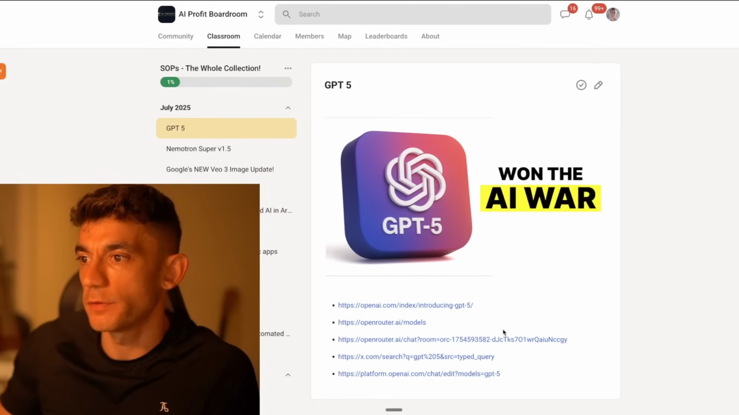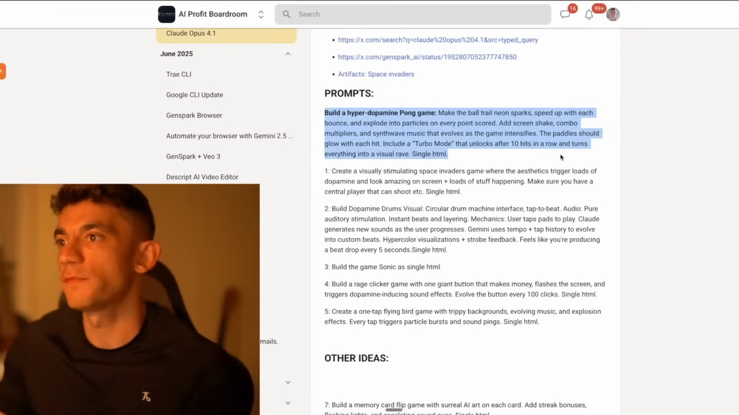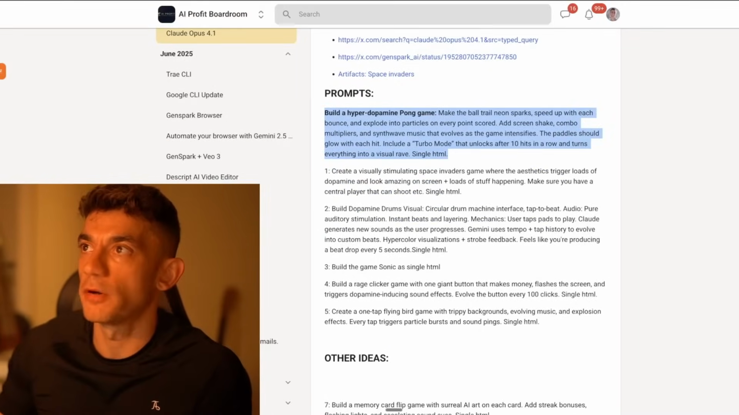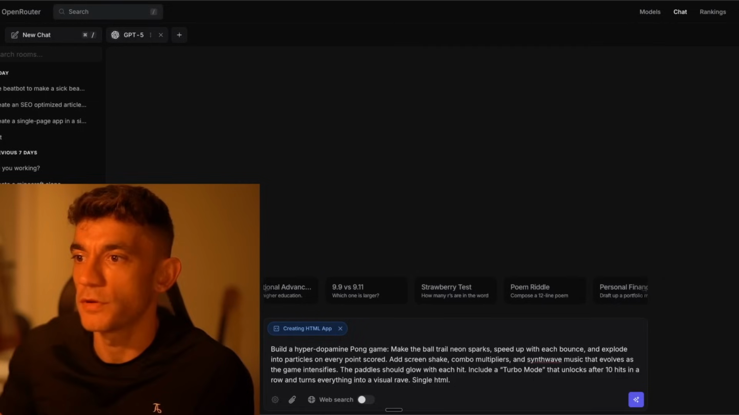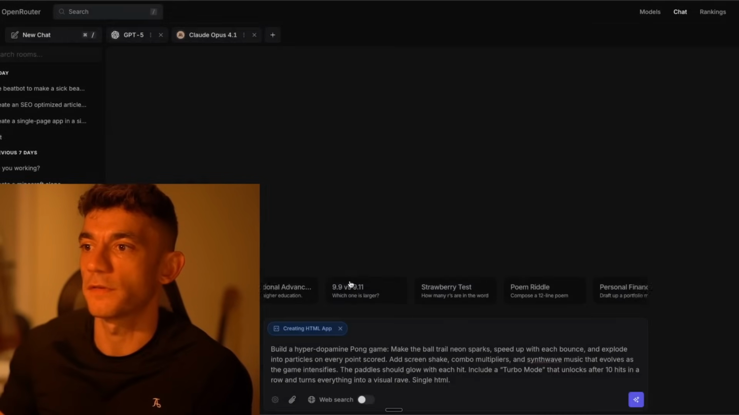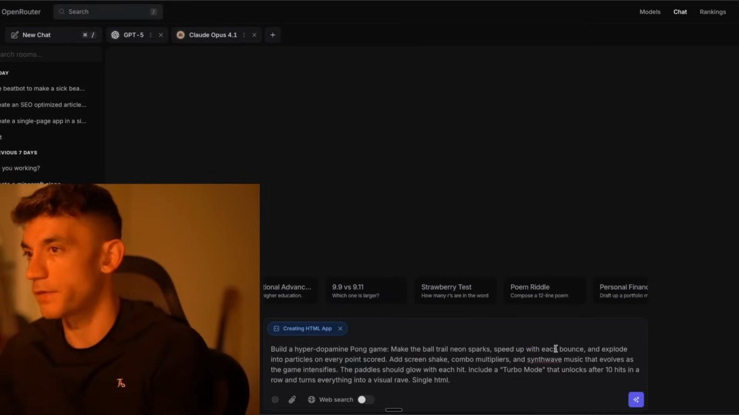So if we go over to Plus 4.1, let's take something basic like a hyper dopamine pong game. We'll go over to ChatGPT, GPT-5, and we'll use it here. And again, we'll switch between Opus and we'll compare the outputs, right? So let's run that in the meantime.